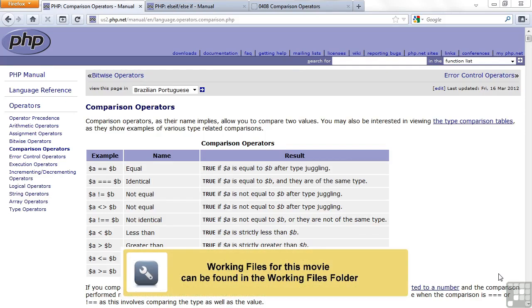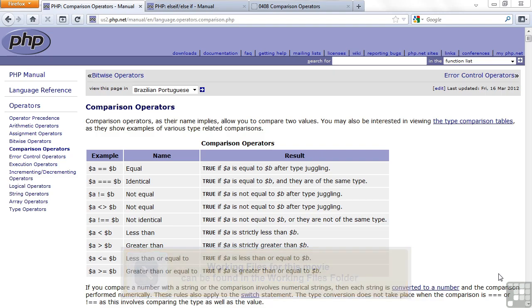This lesson is on comparison operators, and I'm also going to introduce the else-if clause in an if statement. I'm starting here again on the php.net page, and I've done a search for comparison operators in the online manual. So let's just take a look here.